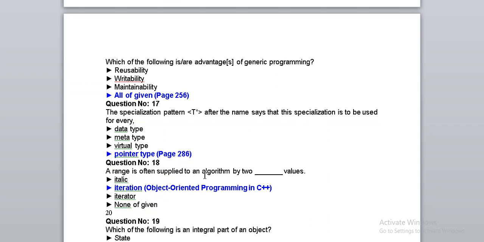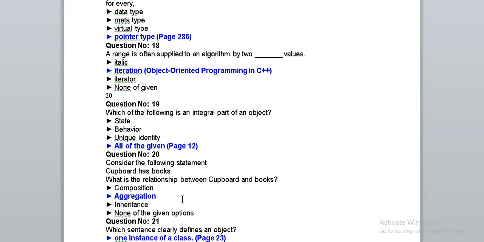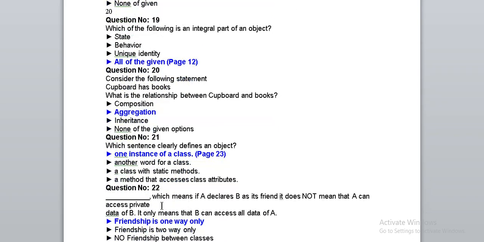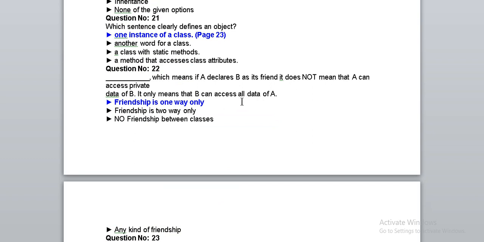A range is often supplied to an algorithm by two iterator values. Which of the following is an integral part of an object? All of the given. Consider the following statement. Right option, aggregation. If A declares B its friend, it does not mean that A can access private data of B. It only means that B can access all data of A. Friendship is one way only.